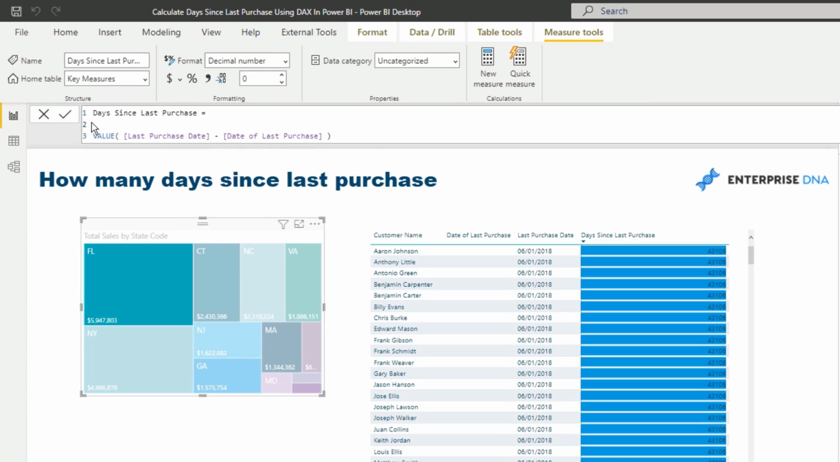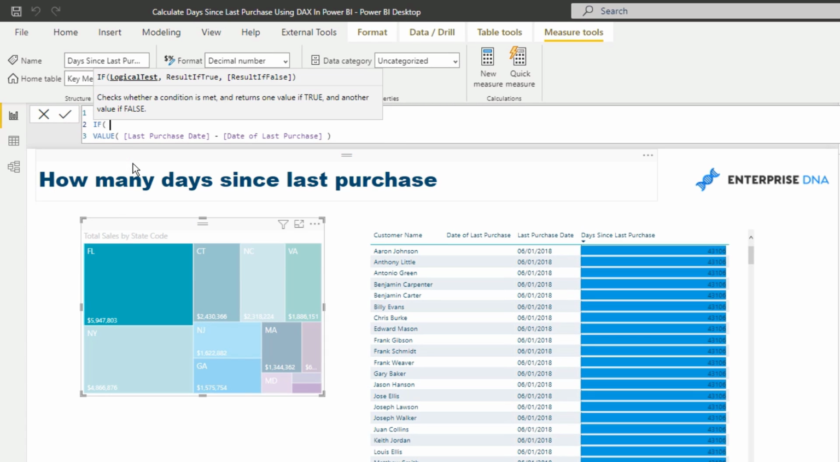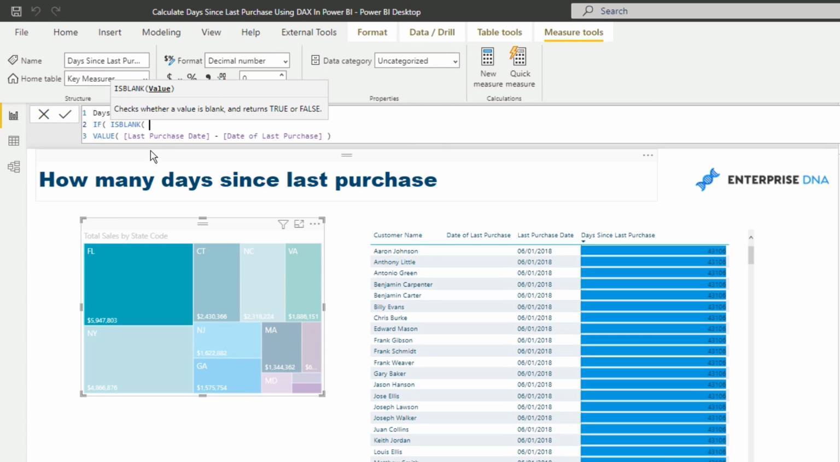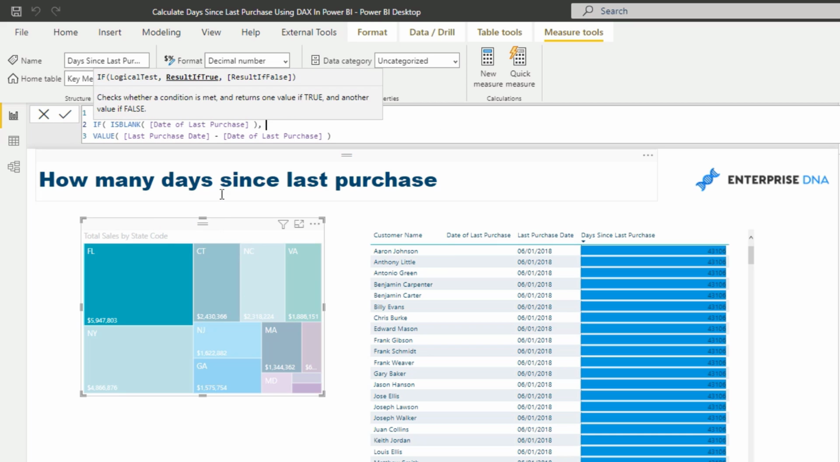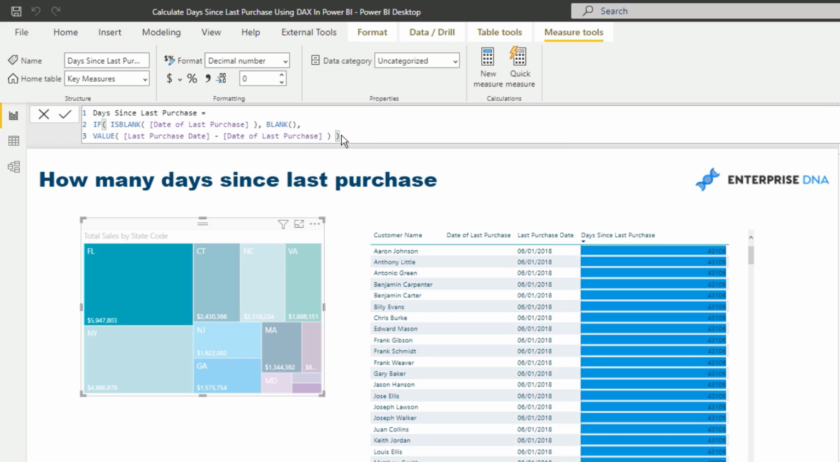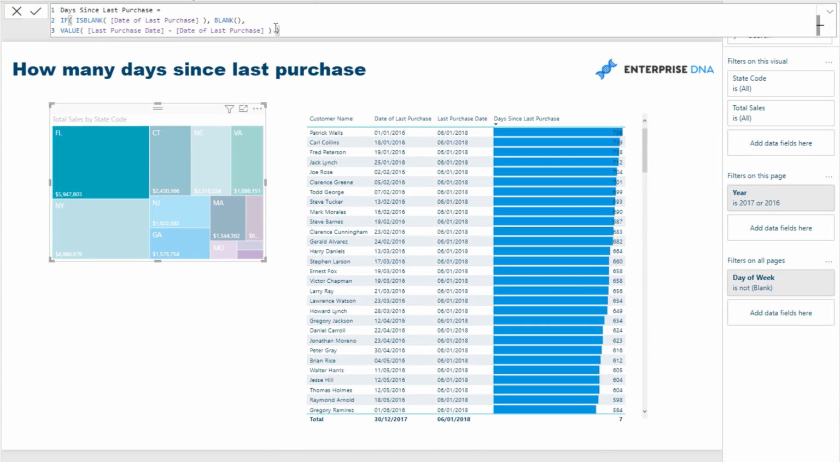And so the way we do that is we go if is blank date of last purchase, then equal to blank. And so you'll do this logic a lot in a lot of your models. But when we do it, it comes up and makes a lot more sense.